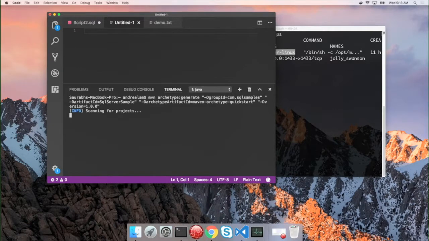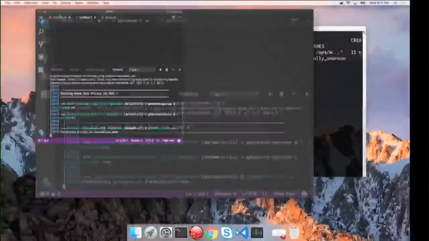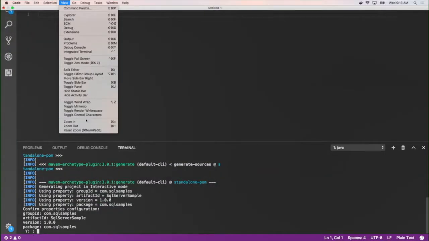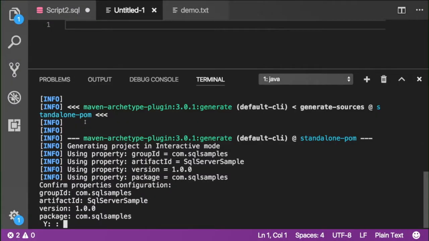Can you bigify the font a little bit? I will bigify. View, zoom. Yeah. Is this large enough? Can you guys see? Awesome.